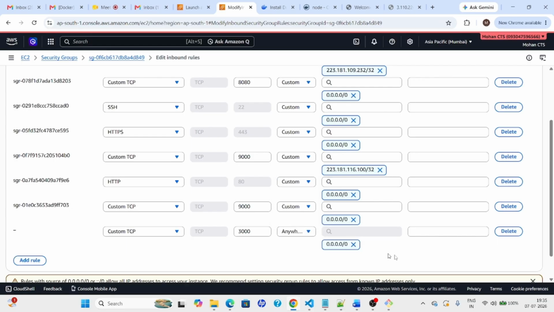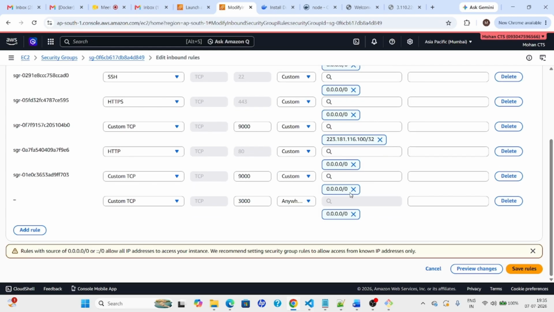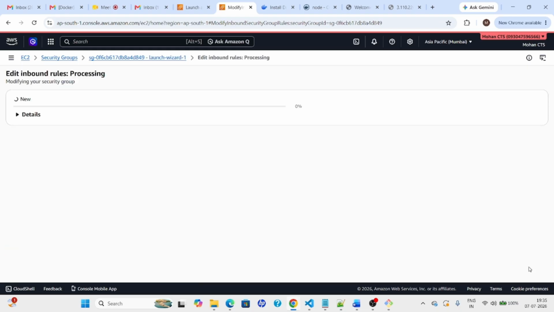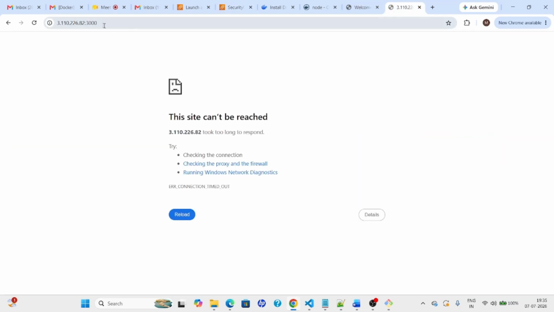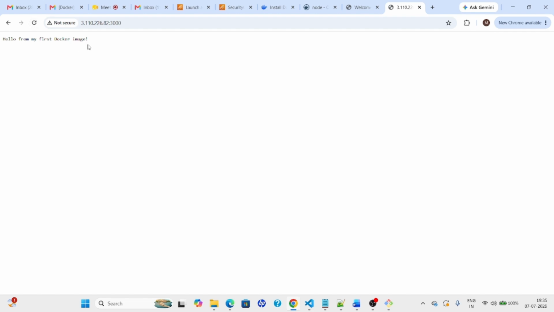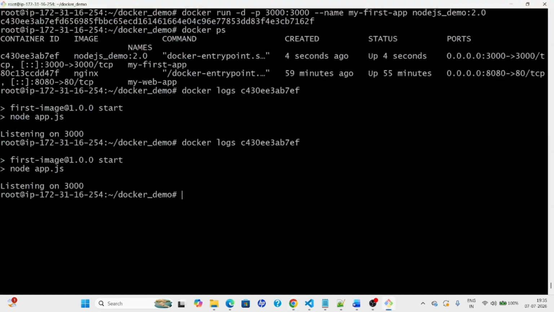Anywhere I will take for now, but in real time we have to use that particular IP address to which we want to provide the access. We will give. See, "Hello from my first Docker image." This is the content we have just created.